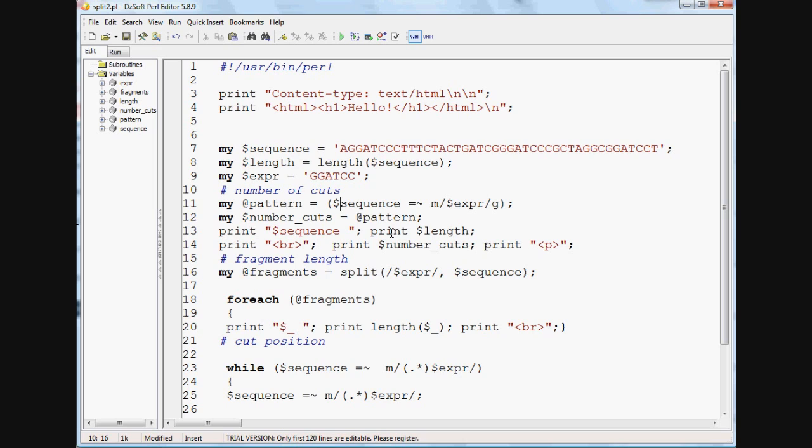So you can use the match operator. The match operator searches the expression with a global flag for the occurrence of the pattern GGATCC within the sequence. And the whole result of this is assigned to an array pattern. So this array pattern now consists of all the GGATCCs found. In order to determine how often the restriction enzyme cuts, we simply have to find out how long the array is. And this you can easily do by assigning the array to a scalar.